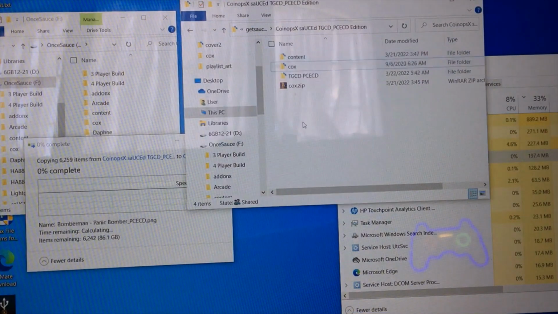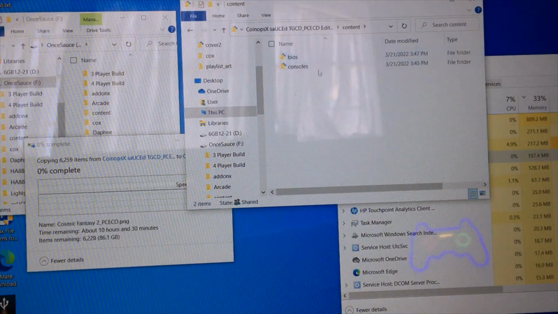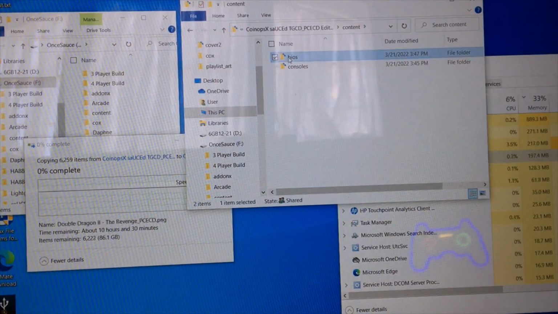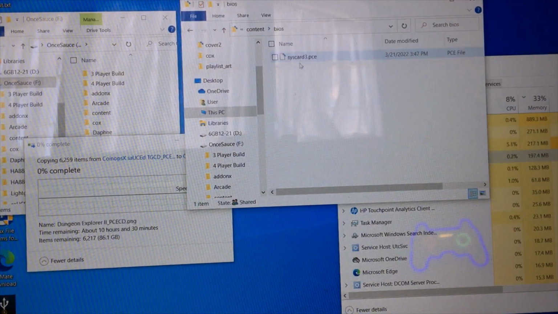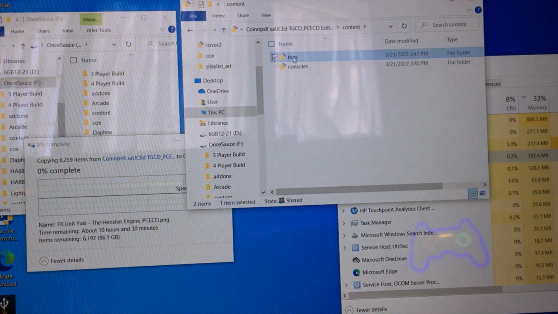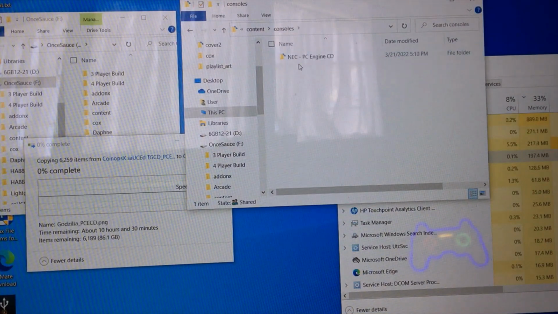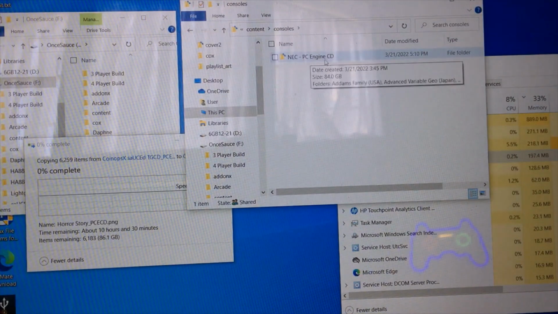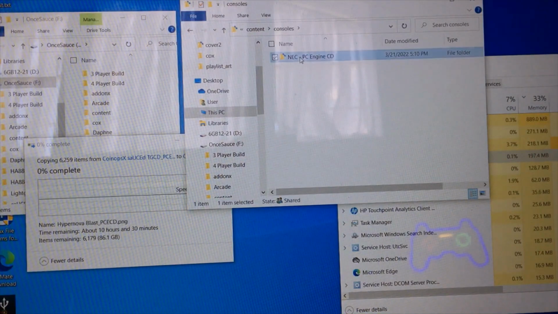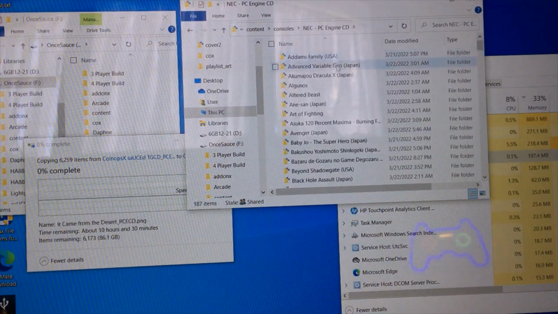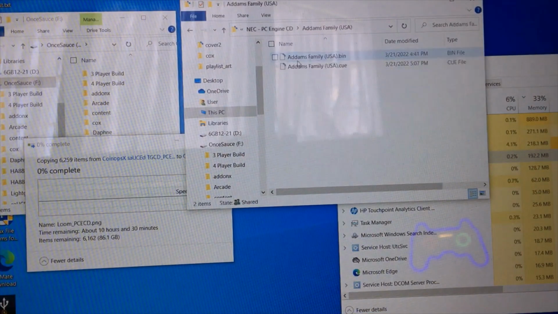Okay, now this one has the content. For any CD, you will need the BIOS. So for TurboGrafx, you need the System 3 PCE. You need this one inside the content. So you need the BIOS and the console. You need to create one called NEC PC Engine. This one is automatically created for you, so you just copy and paste it, and it puts all the CDs in their own folder. And it's only 2 files, bin and cue.